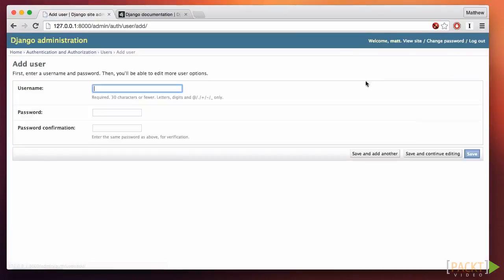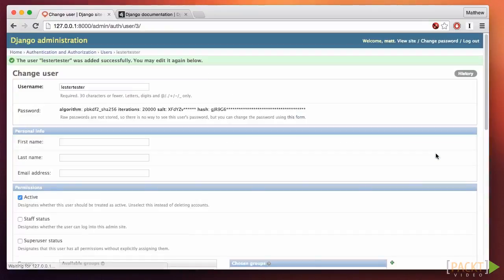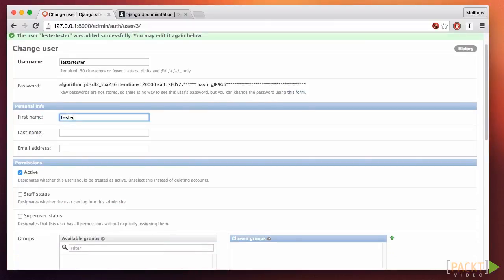Let's create a new user that will be a contributor. I'll call my test user Lester Tester. Use whatever you like. When I enter the user and password, I'm going to hit Save and continue editing. Watch what happens with this form. Notice that after saving the new user, I now have a lot of editable information. I'll enter a name and email address, all made up in this case. I'm not going to check staff or super user status.